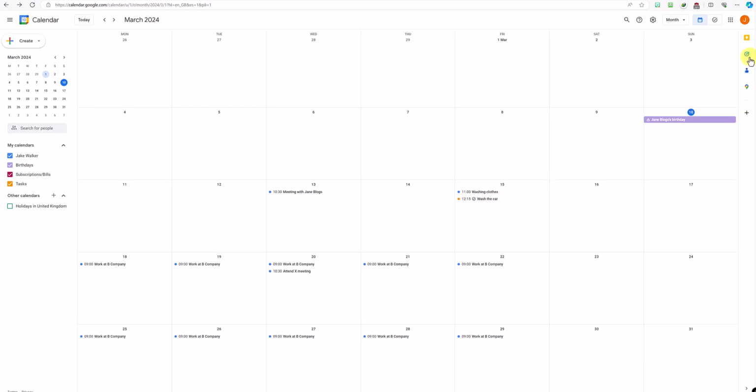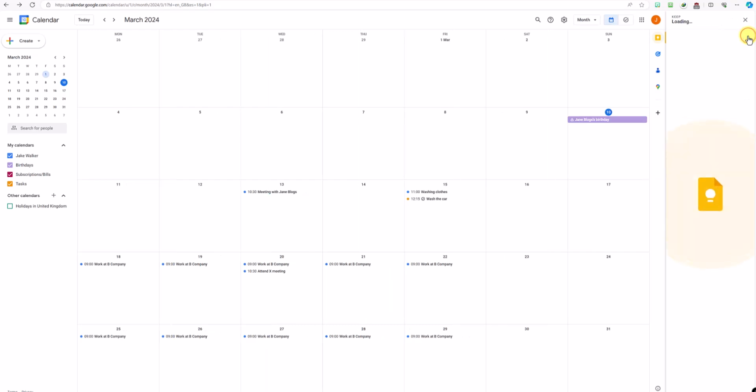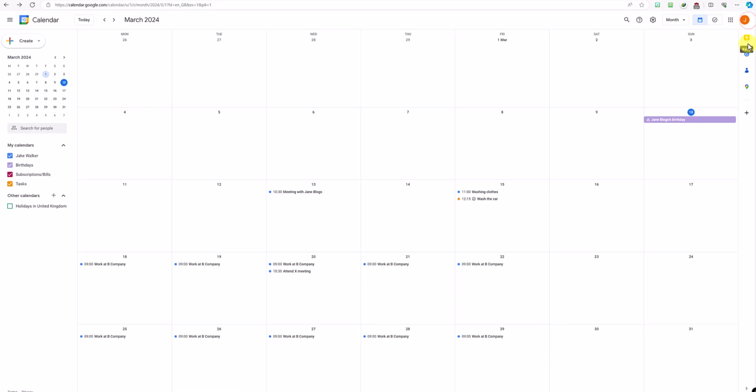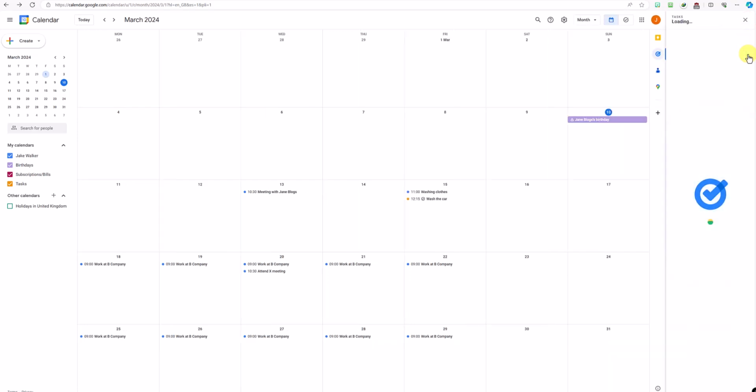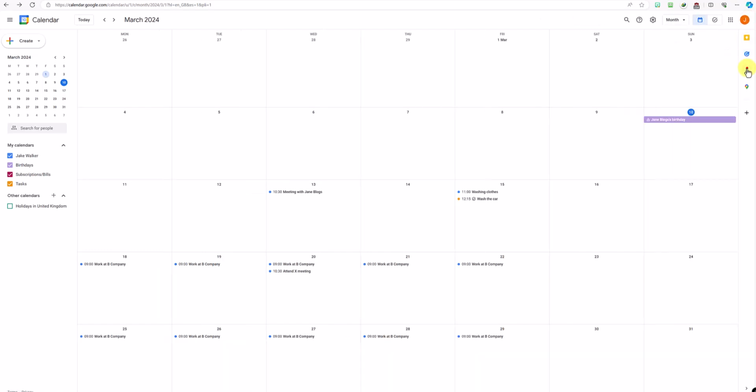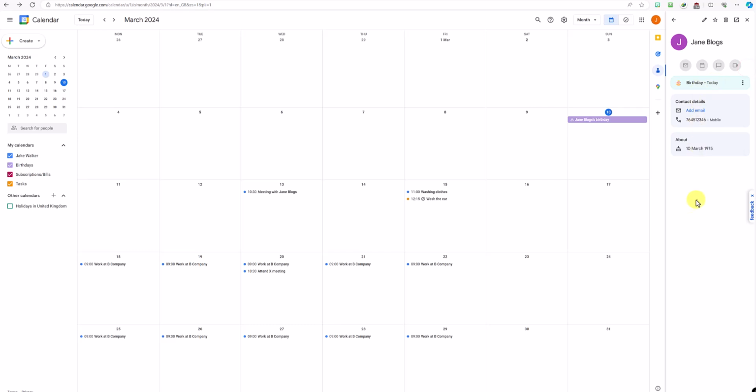On the right here is where you can do other little things like take notes, or you could see your tasks. How cool is that? And you can see all your contacts. You can add contacts from here as well, but I can go into the contacts section in a bit.